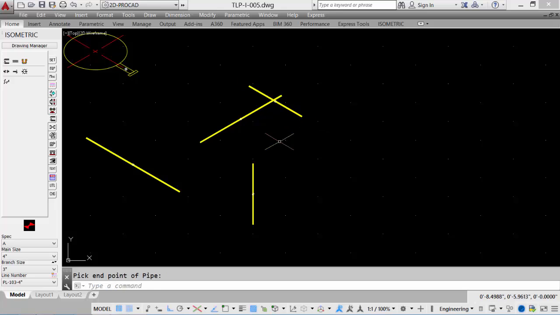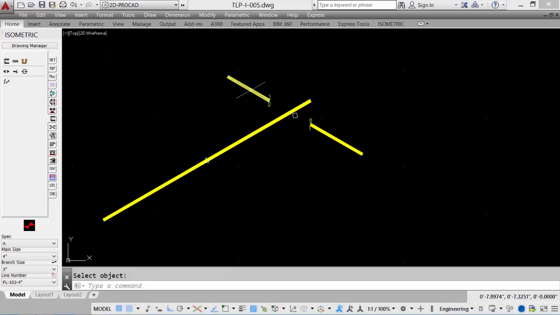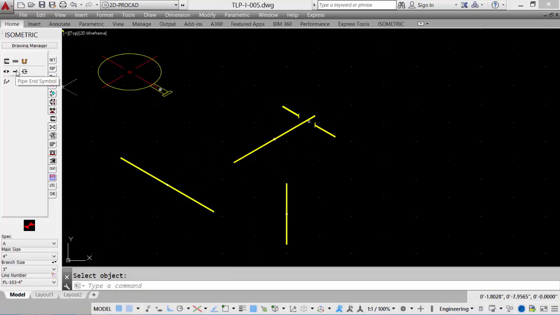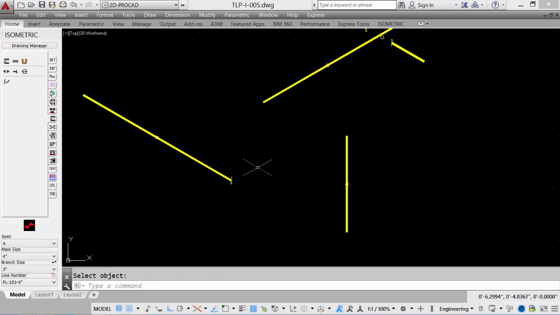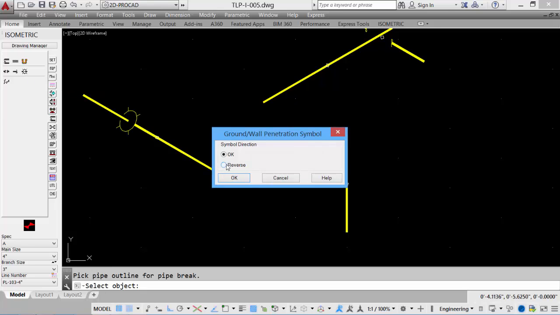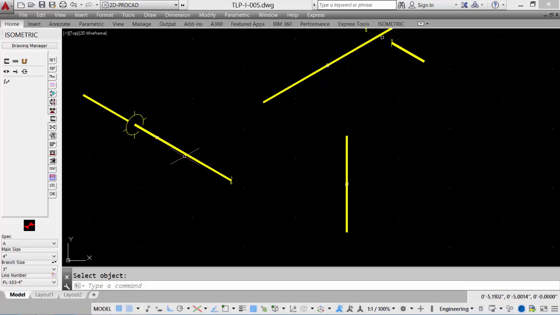Let's look at some of the other pipe tools that we have. We have a break tool, where if we have two pieces of pipe, we could actually break the pipe. For instance, there and there, and it will break the pipe component. We also have the pipe end symbol. Place a pipe end symbol. We even have a ground or wall penetration symbol. Reverse if we need to. And it gives us the appearance of going through a wall.